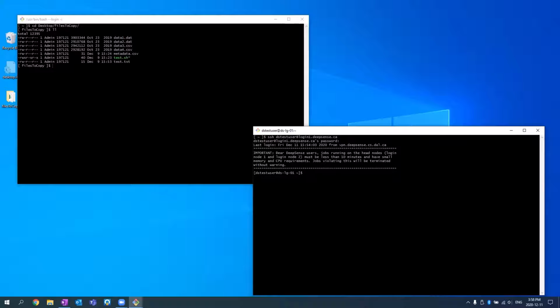So once we connect, we are in our test user's home directory. We'll actually want to copy to our data directory. So now we can use SCP to transfer the files.